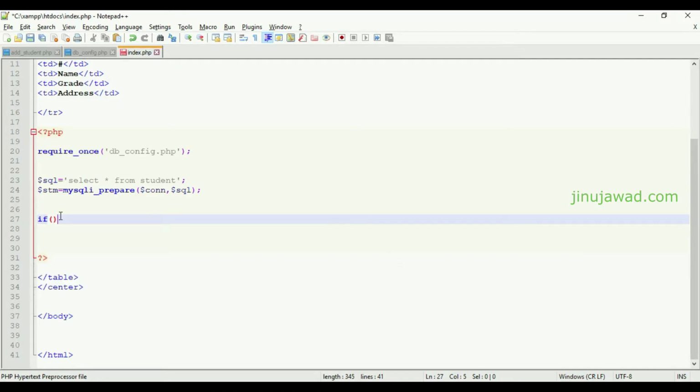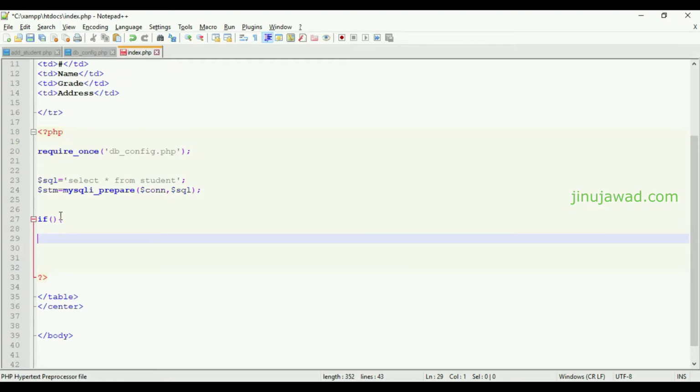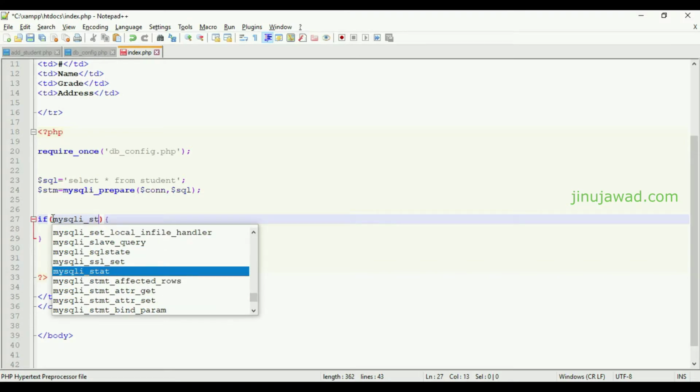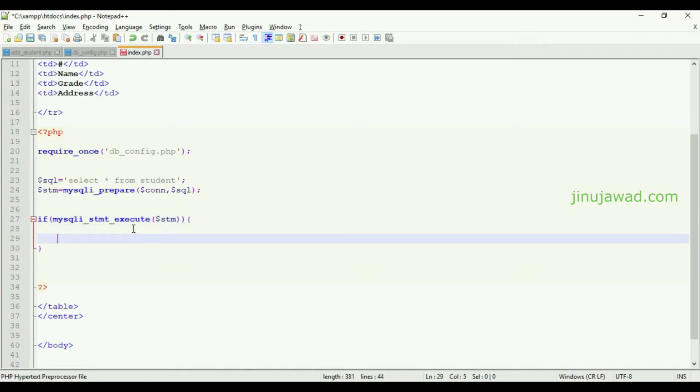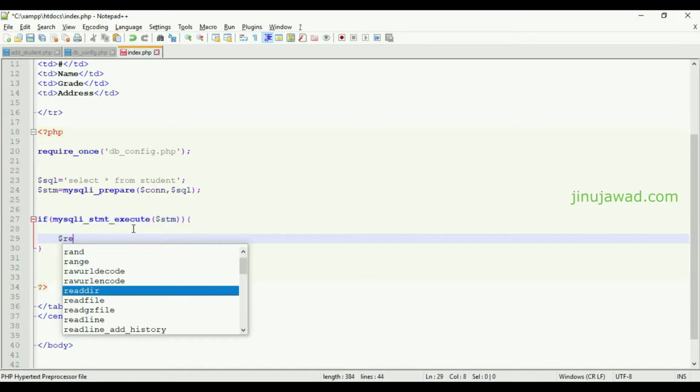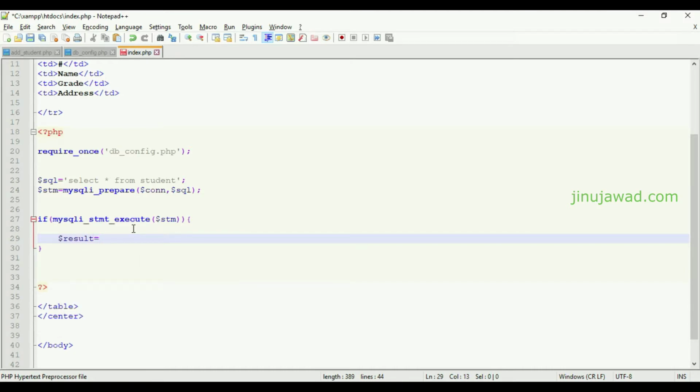To execute this, we will give an if condition. So it will be like mysqli_stmt_execute, and to execute we have to pass this statement here. Now if this has a value, we can get that into a result like this. Result equals mysqli_stmt_get_result, and now we can just pass the statement here. If there is a result, it will be put into this variable.